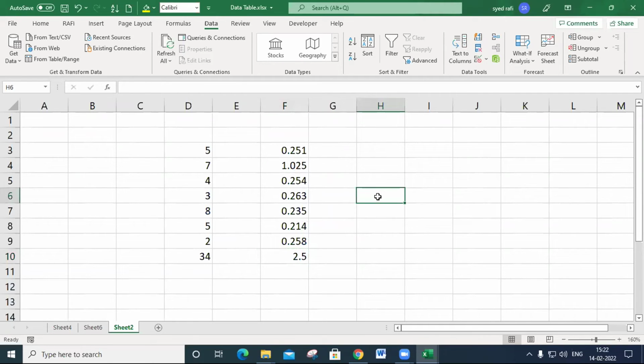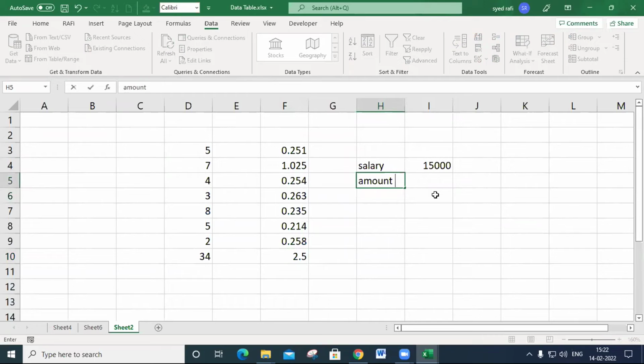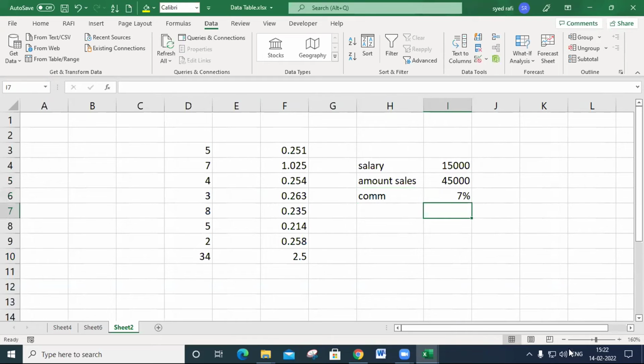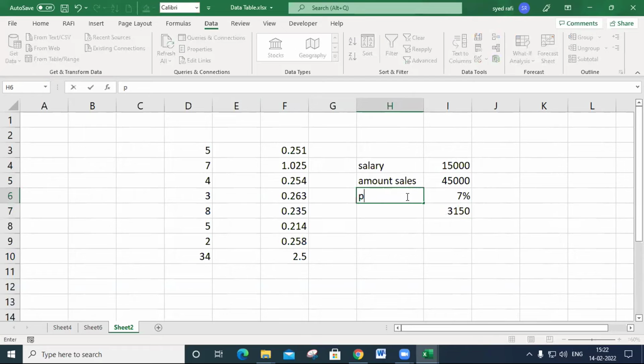Okay, I will show you another example. There is a salesman whose salary is 15,000. The amount of sales he sold, he earned 45,000. A 7% commission will be given to that person. So how much did he gain? 45,000 into 7%, then he gets this commission value. This is the commission percentage. This is the commission value.